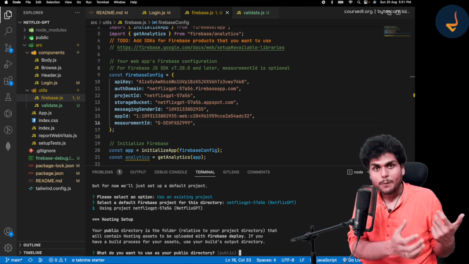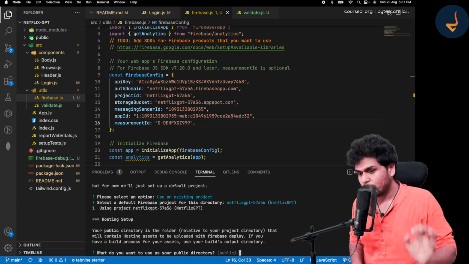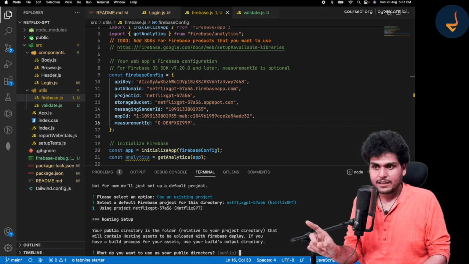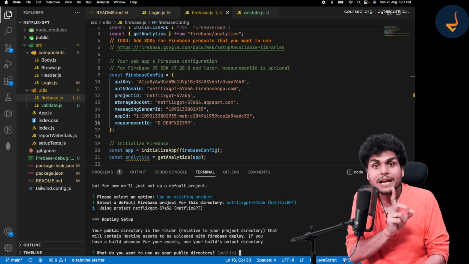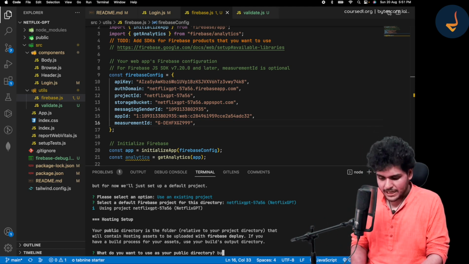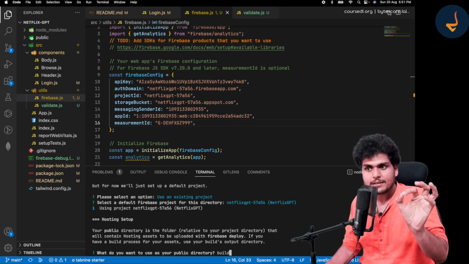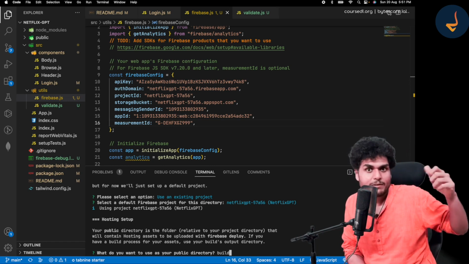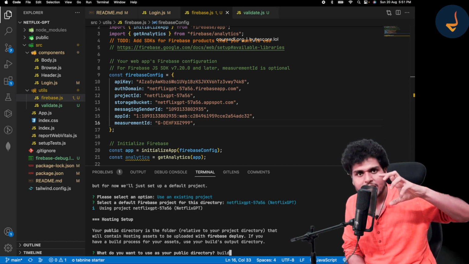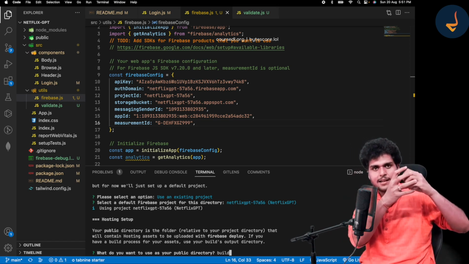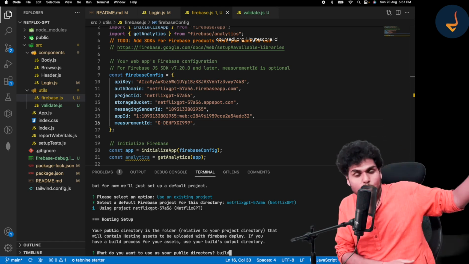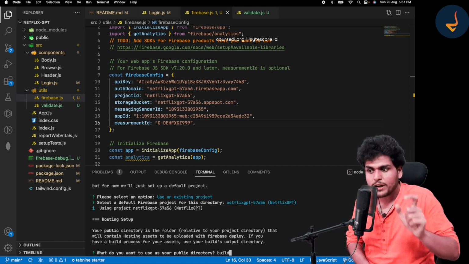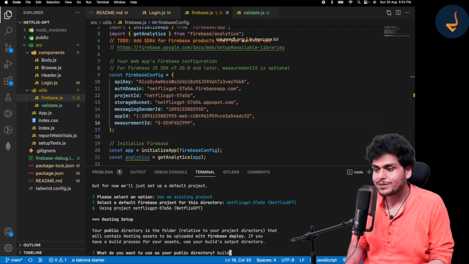Now it will ask you a few options. Be very careful. What do you want to use as your public directory? This public directory will be build. Build folder, because the build folder is the place. Remember, when we were using Parcel, we had a dist folder where all the bundled, production-ready files used to go when we built our project. Similarly, in Create React App, we have a build folder. So please name it build if you are using Create React App.